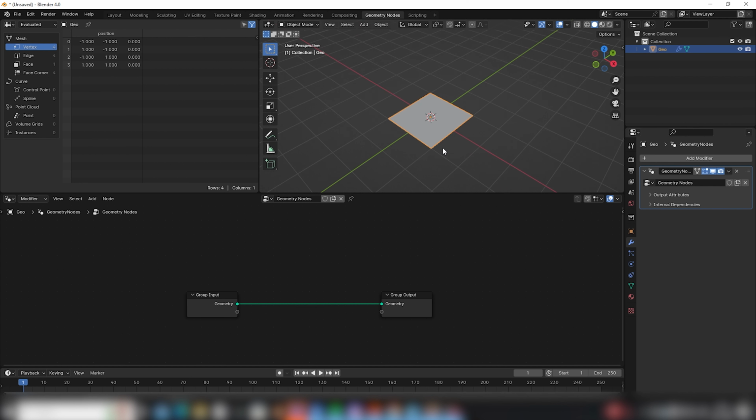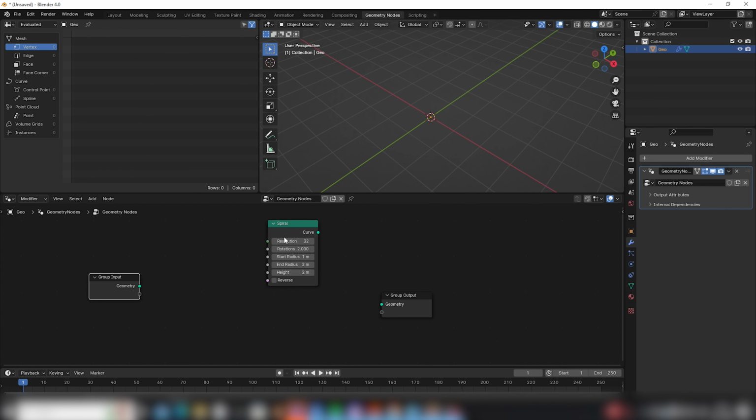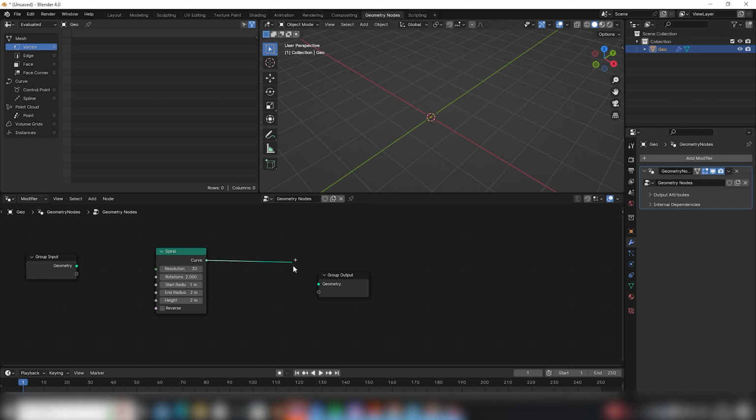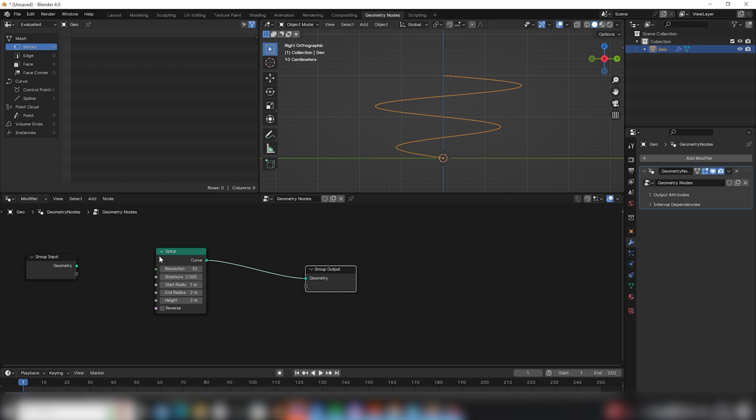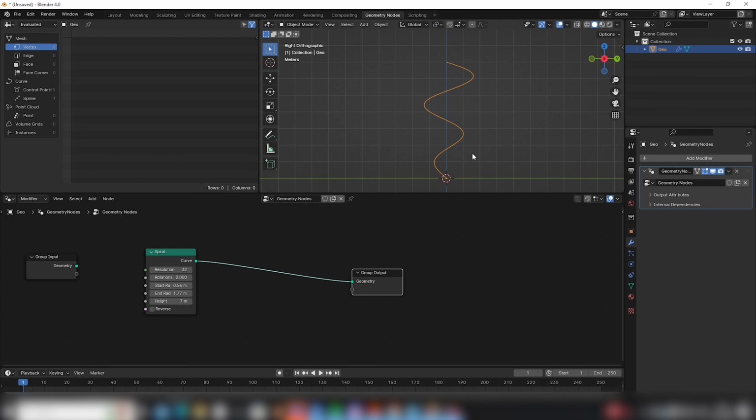Since we want to create a vortex, the base of everything is going to be the spiral node, which you can find if you just search for spiral. Cut the connection from the group input and plug your curve into the group output. Now you can see that this node is basically providing us with everything we need. We have the start radius, the end radius, and we can also control the resolution, rotation and height. So I'm going to put this to 7 meters and I will play with the rotation as well.